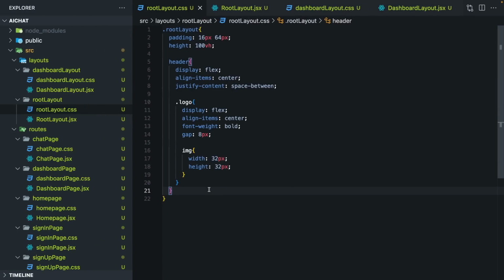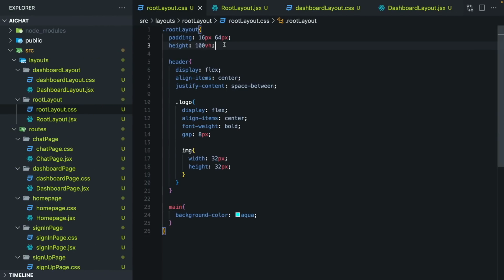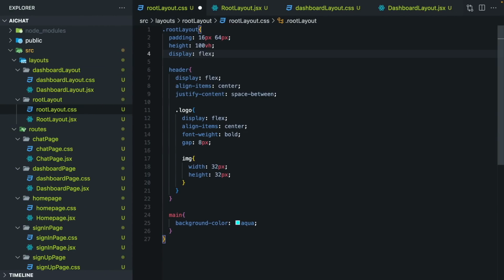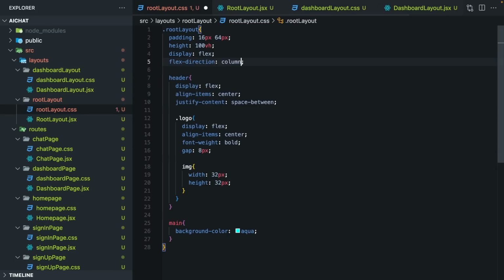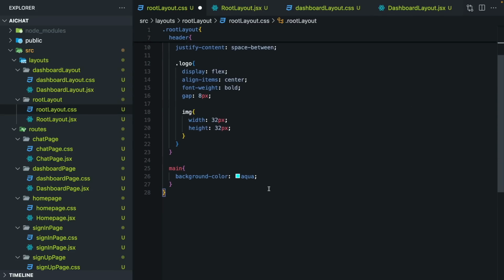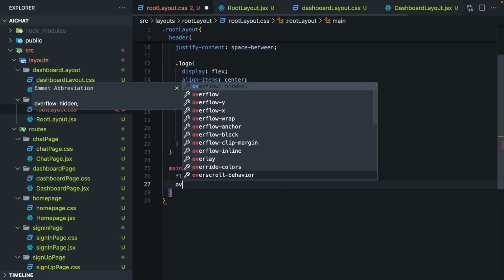Inside root layout, I will say main. Let's give a background and see what we have. As you can see, it ends here, but it should contain all our screen here. To do that, I can give a flexbox for the parent, and my items will be vertical. So I can say flex direction column. And if I use flex 1 here, it's going to contain all our main div. Okay. Let's remove this. I can give overflow hidden.